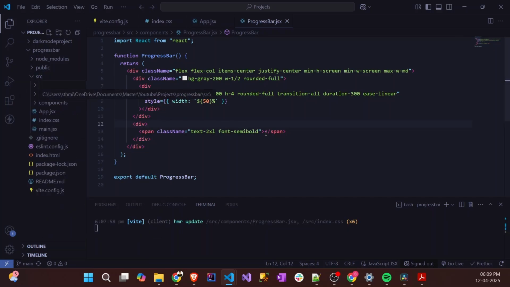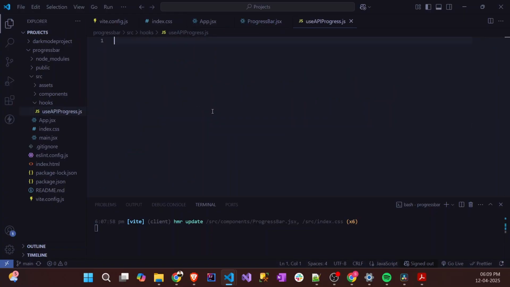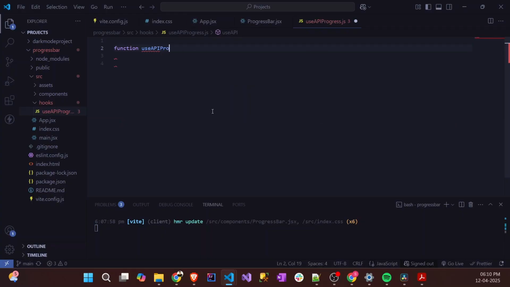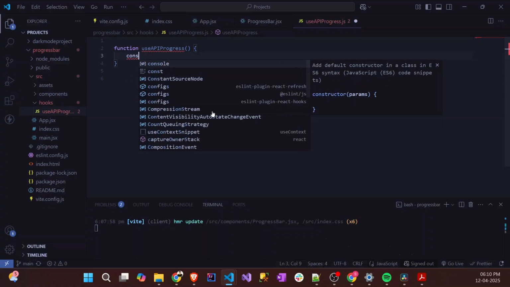So let's go ahead and create a new folder. We'll call this hooks, and we can name this file useAPIProgress.js, not JSX, sorry, of course it's JS because it's not going to return any JSX element. Okay, and first let's write the function, useAPIProgress. All right, and we are going to use a state, of course, because that's how we are going to maintain the state of the progress, right? So we can use useState for it.